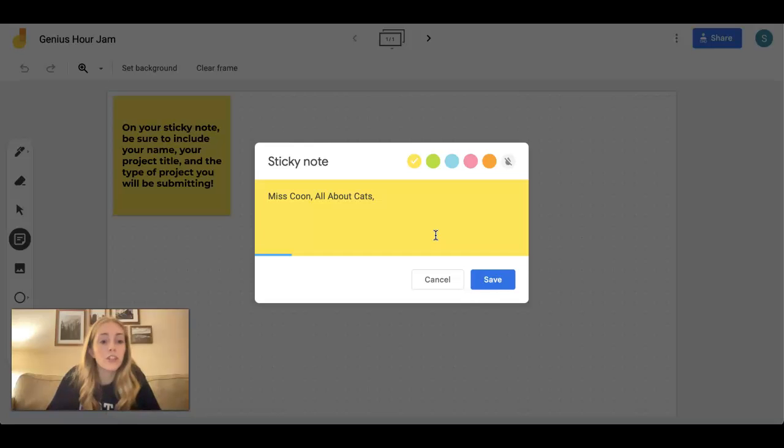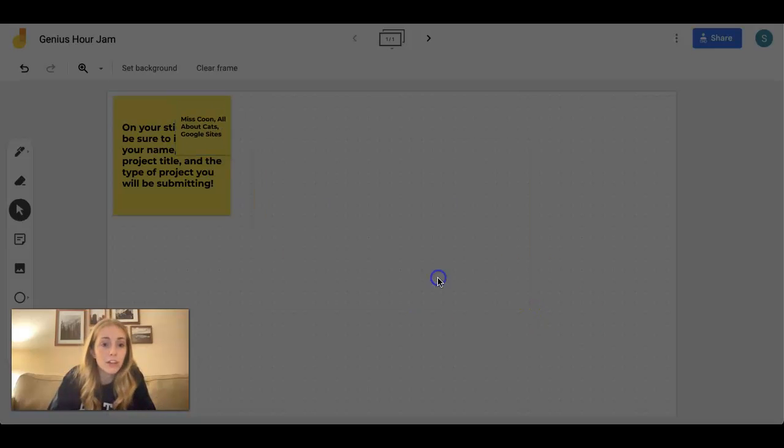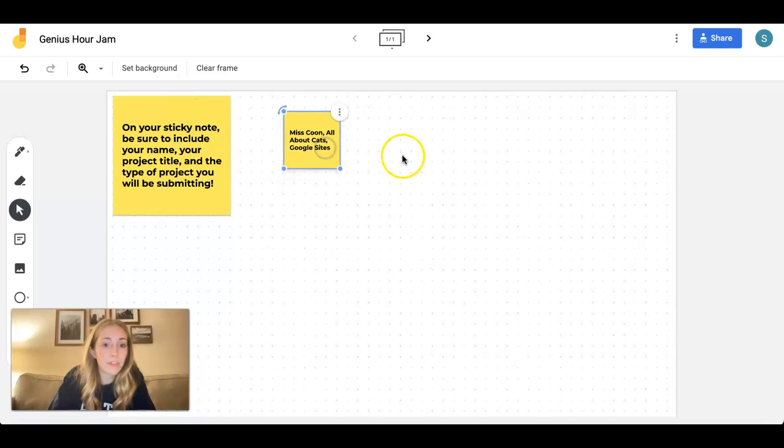And perhaps my final project, I'm going to submit it by creating a Google Sites. So I'll write Google Sites. And then I click Save. So if I go like this, then you'll see my sticky note there, and you'll see the sticky notes of your peers. So again, this is a great way to just check in with your teacher and let them know what project you are working on.